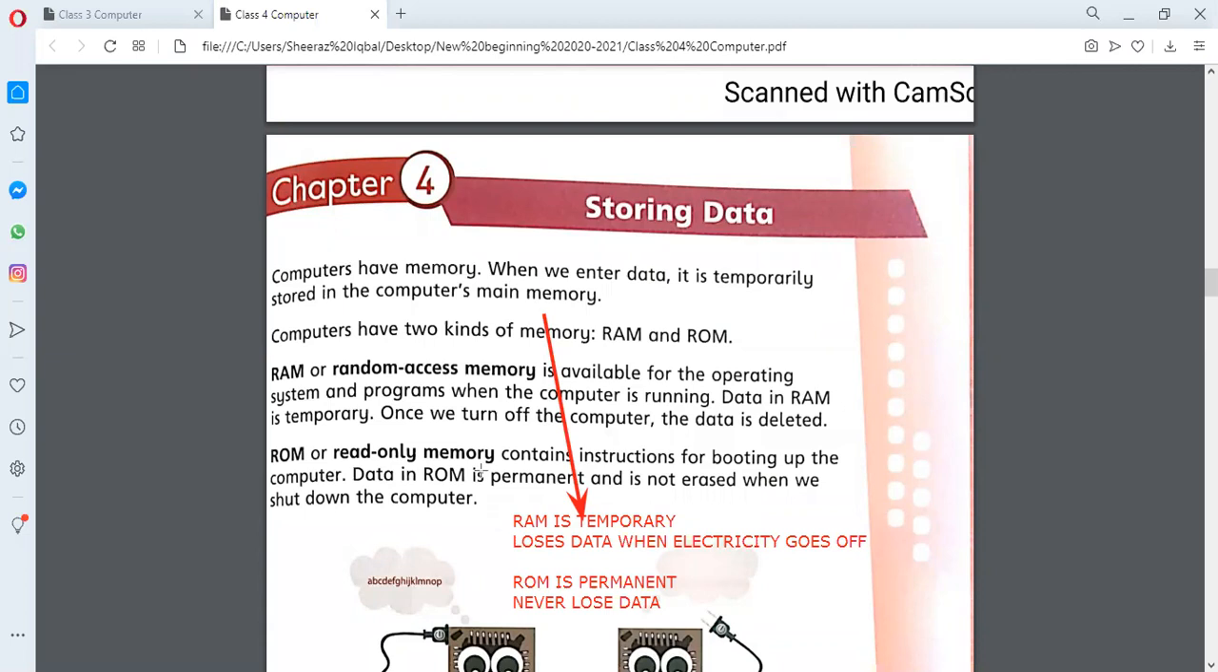For example, you make a picture in Paint and you didn't save it, and the computer is switched off, or someone takes the plug out from the switch. So your data, your picture will be lost. It's saved right now in the RAM, but it's temporary. And you didn't save it in the hard disk drive, so it's lost. When you restart the computer, you will not find that picture.